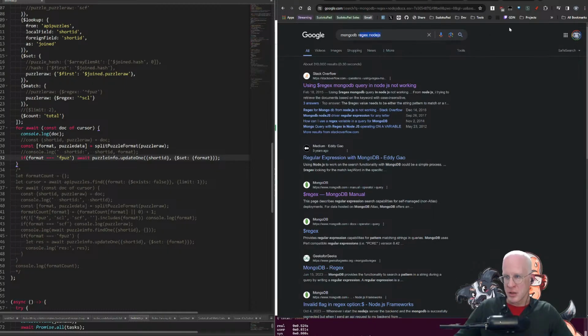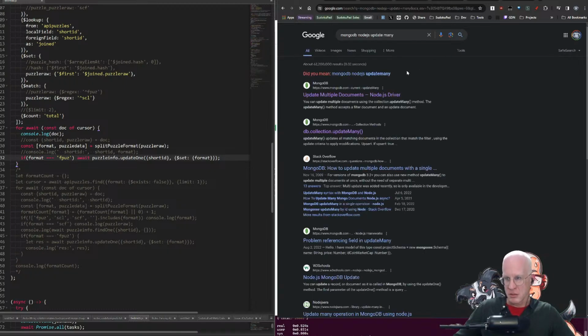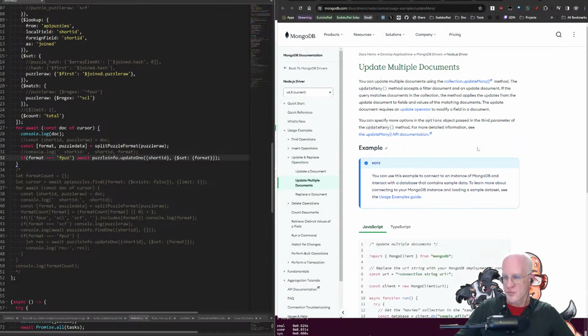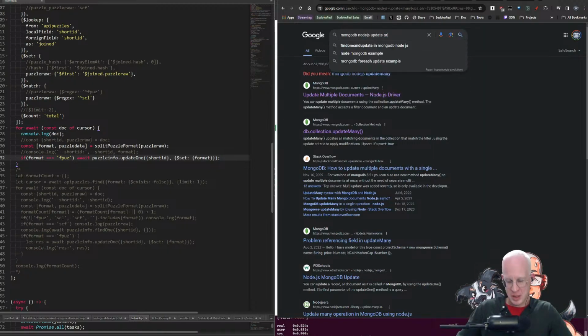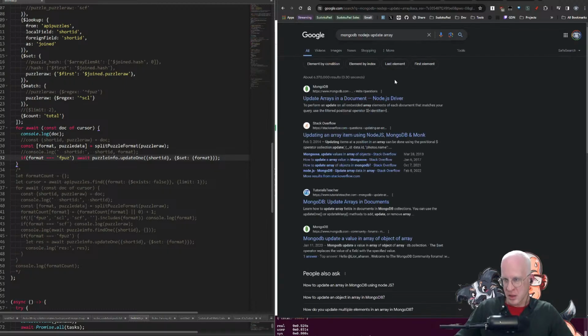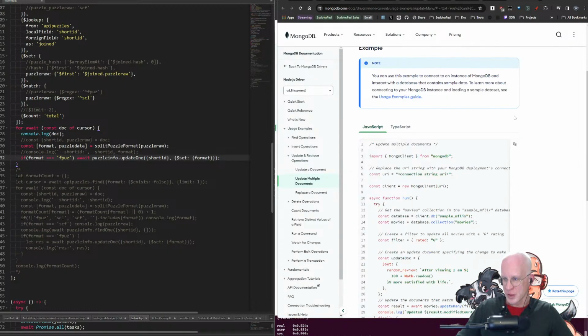Alright, MongoDB, Node.js, update many. So, how would that work? Set. Can I just pass in... No, this only works when you have the same update for many records. MongoDB update array. No, updating array. Update multiple documents. There's some shortcut here.